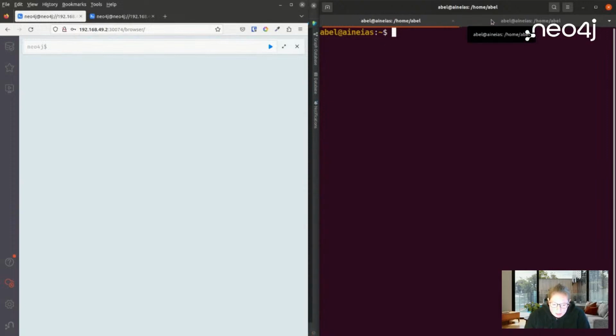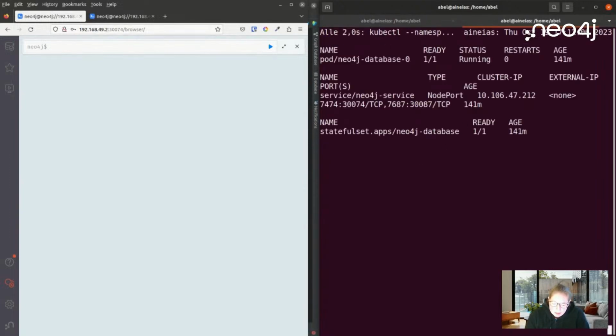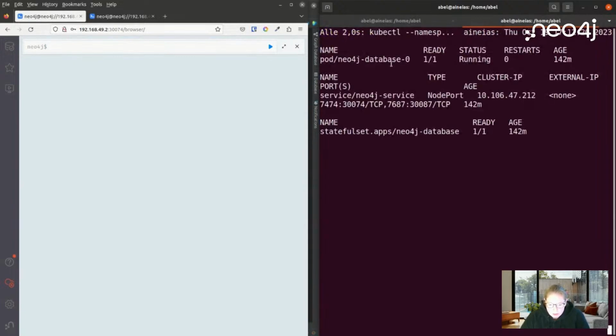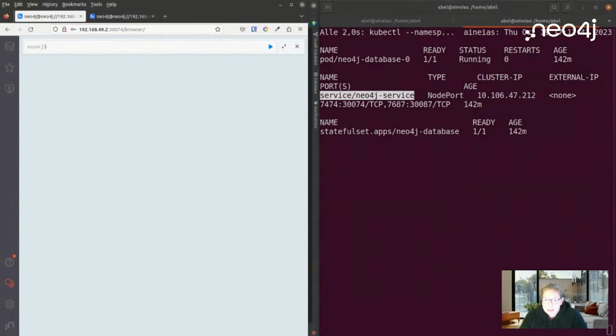I open up a separate tab where we can watch everything that happens in the Neo4j namespace, to look it up later. I already opened this up, so we can just watch the get all statement for the namespace. And as I said, I already have a database up and running and also the service in this namespace.